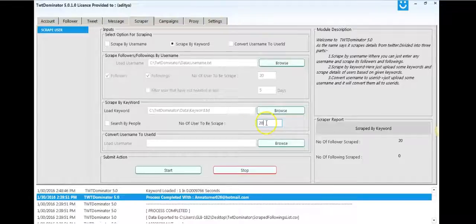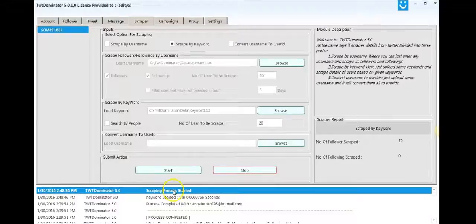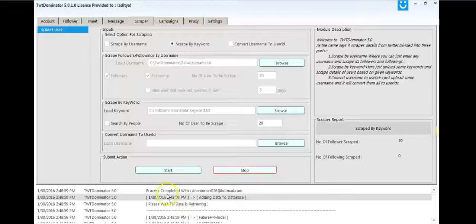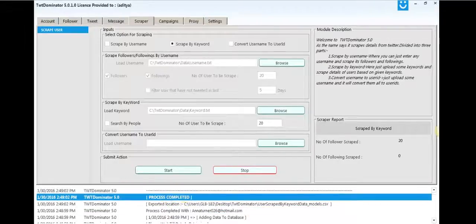You can scrape this data while searching by people, and you can set the number of users to be scraped. I'm going to set it to 20 here, and I'm going to start the process. Once I start the process, you can see the scraping process started here. It's highlighted here, mouse pointer, and whoa, that's fast. It's really, really fast. So data is retrieved really fast, and the process is completed.